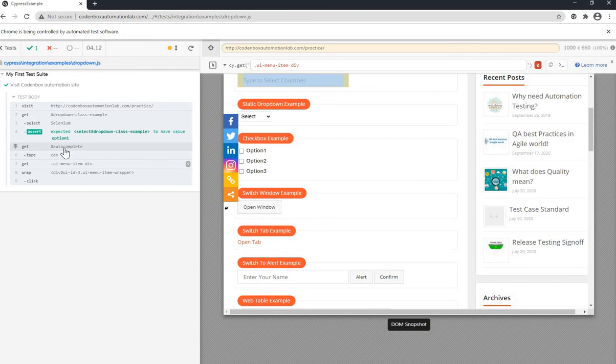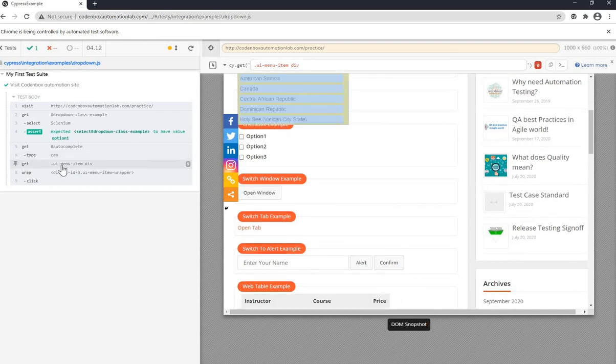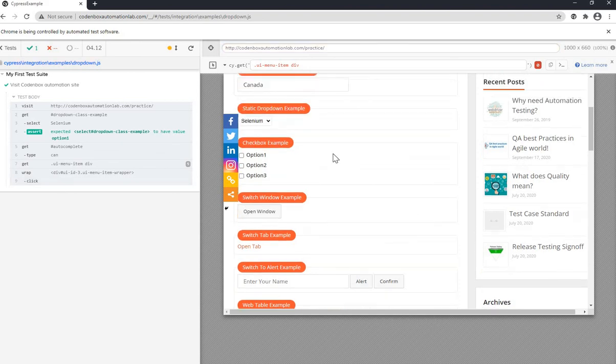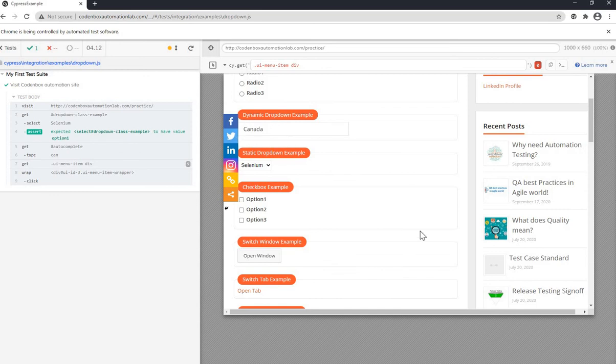Next, it gets the box for the dynamic box and types can, right? Then you can see it found the group of responses by this element. Through the wrapper, it finds the Canada one and clicks on it by the click command, and finally Canada has been selected over here. Okay, that's pretty awesome.